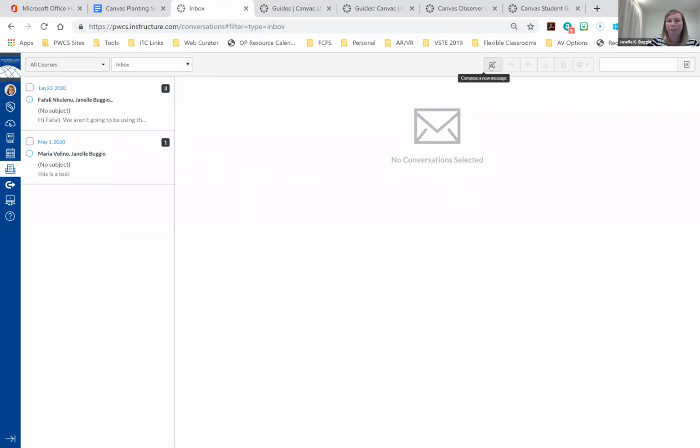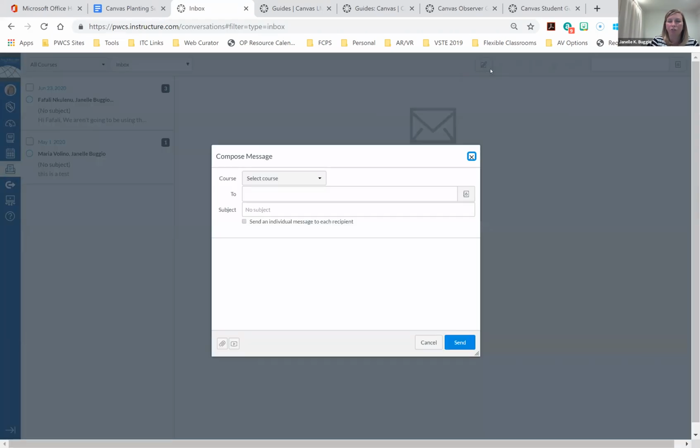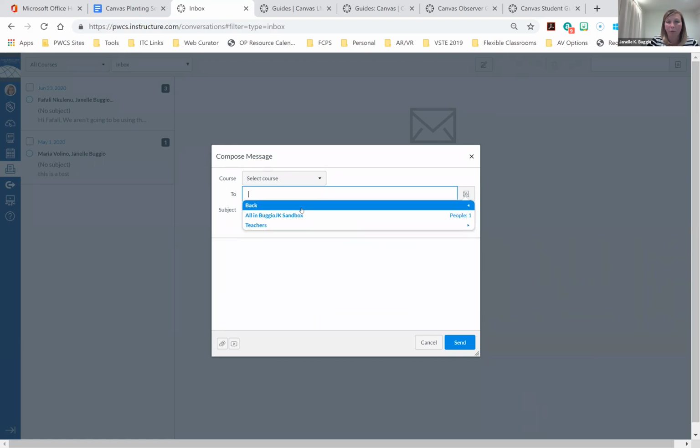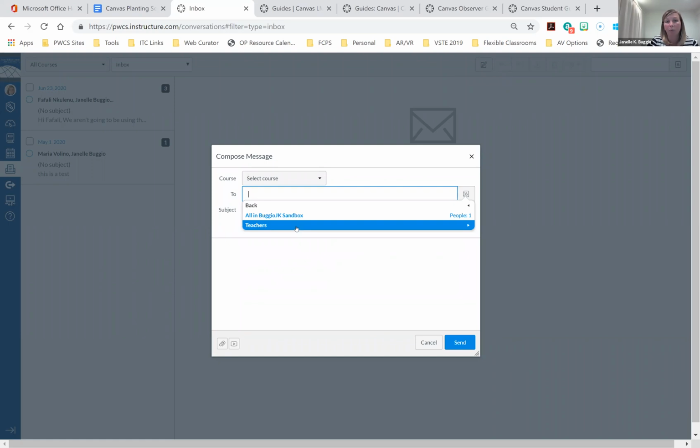But the biggest thing we wanted to point out to you today in this overview is when you want to create a new message, you have the ability to do this, and so do your students. It's going to be really tempting, and this is just for you, let me say that first, to select a course. However, if you don't select a course and just use the address book that pops up here, all of your courses come up as a drop-down, and then you can click on the course and say, I just want to email the teachers in that course.